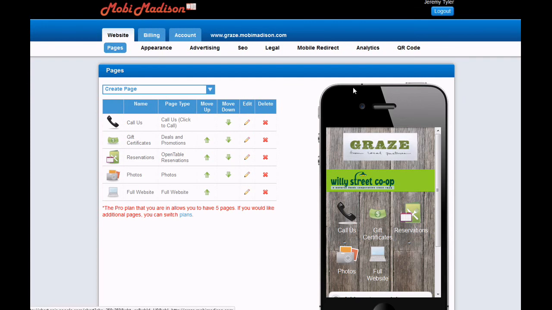So that's an overview on how to use a business's website to create a mobile website and web app.